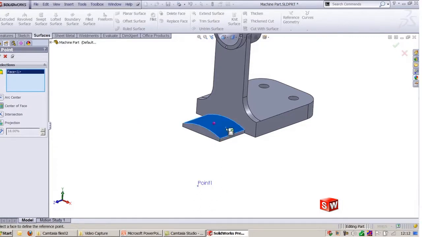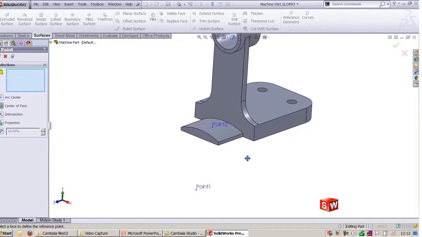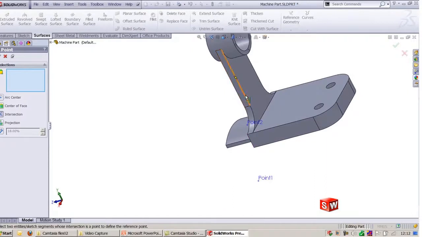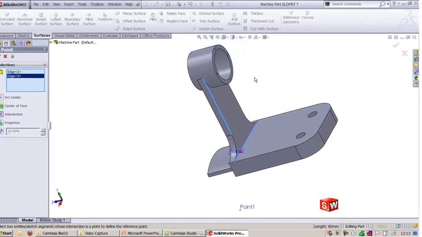I can select the face here, and you will get the point exactly on the center of the face. And intersection will create the point between the intersection of two edges. And similarly, projection can work when you select a vertex and a surface. It may be planar or non-planar, it will be projected. And let's see how this will work out here.